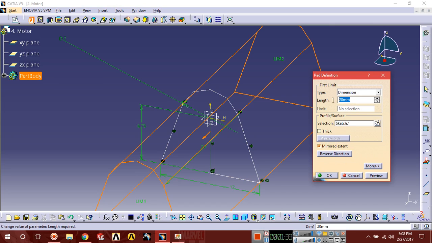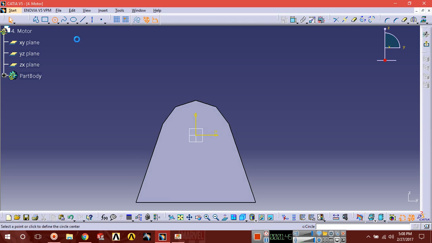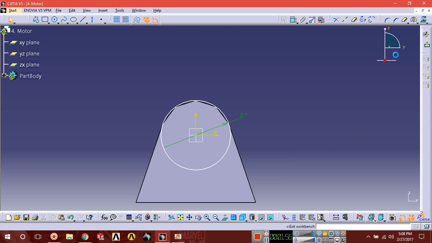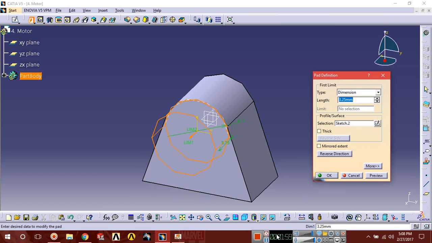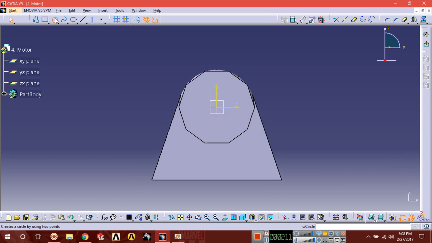Here mirror extend and extrusion is up to 6.5 divided by 2. Preview. Okay, now select this face, go to sketch, normal. Again draw a circle here and the diameter of this circle must also be 7. Exit sketch, go to extrude and extrusion is up to 9 minus 6.5.